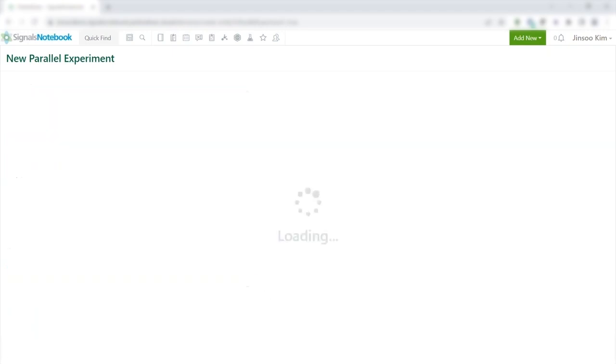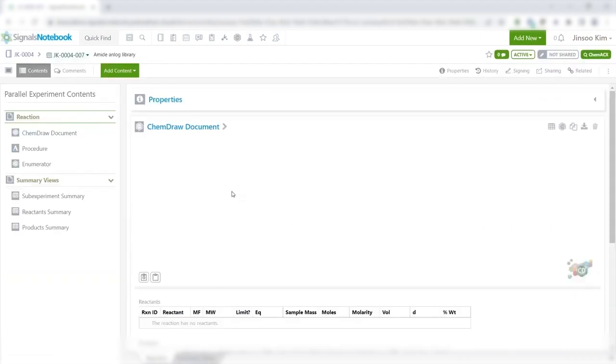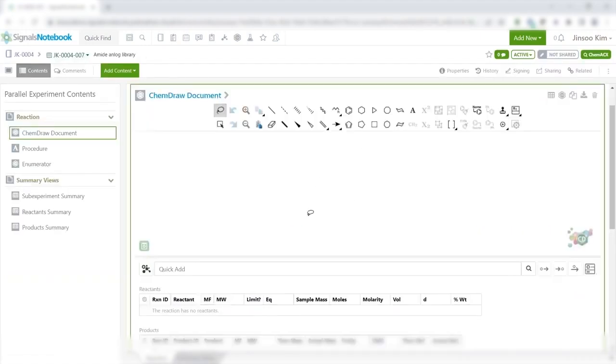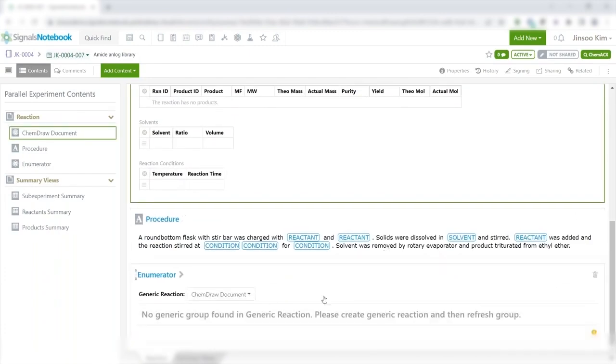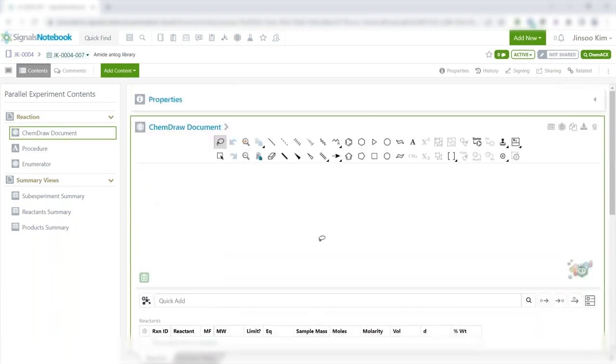But when I get into creating the parallel experiment, you will see that it has a distinct look and a couple of unique pieces. The ChemDraw window, again, very standard, nothing surprising here. The procedure is also already populated, but I have the enumerator here, and it's saying I don't see a generic reaction. Let's talk about that.